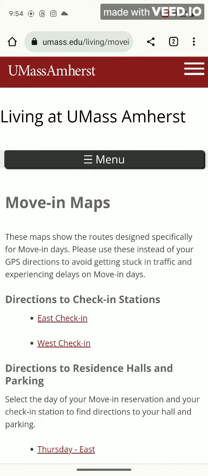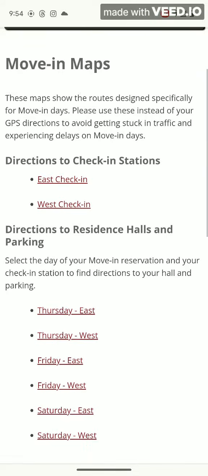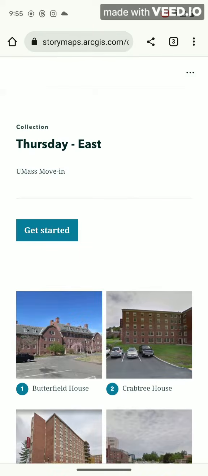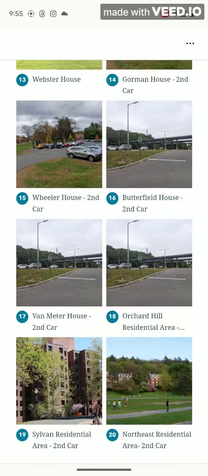Once you are on the Movin Maps website, click on the day and check-in location. Let's say you are moving in on Thursday on the east side of the campus. Click on Thursday East. This will bring you to a collection of story maps for all the residence halls being moved in on Thursday on the east side. Second car parking directions are also given here.